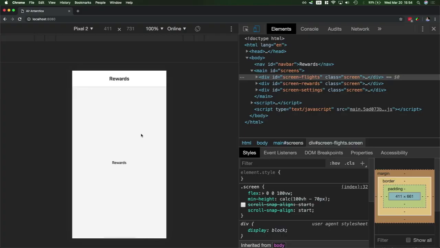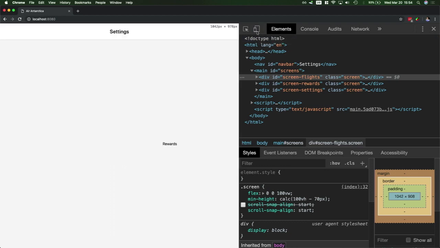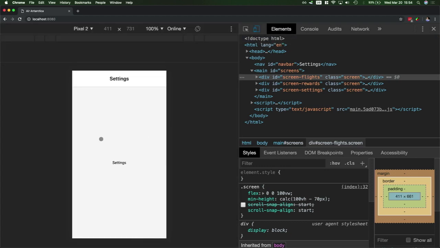Okay, let's do one more. Scroll, release, goes back to rewards. Scroll, release, goes back to settings. And let me see if I can show you this here. Yeah, no. You can also drag and release, but I can't really show you how it works here.